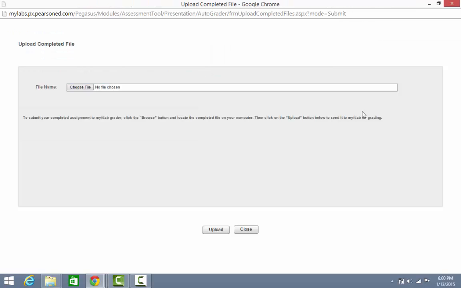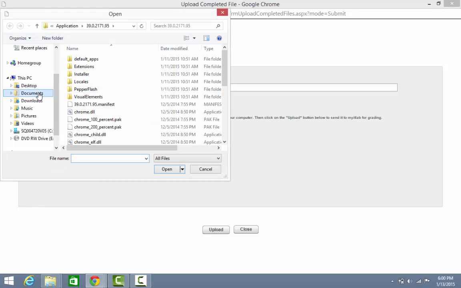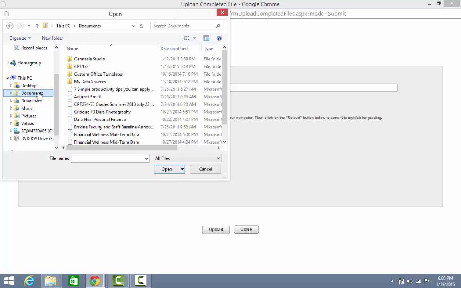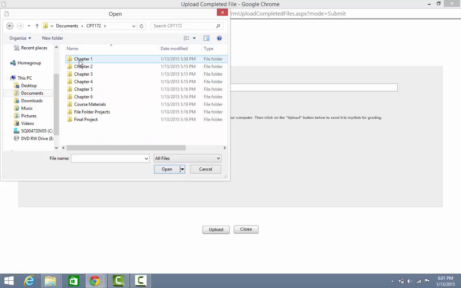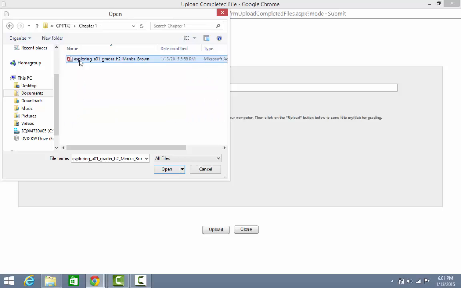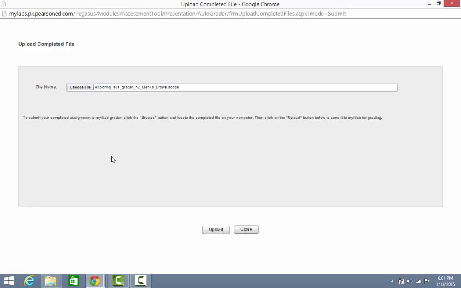You'll want to click your Upload Completed File button. When you do this, it will take you to the page where you can upload and submit your file. So we're going to go here to Choose File, and you'll have to go on your flash drive or your personal computer, wherever you saved it. You'll want to open your course folder, and you'll want to go into the subfolder where you saved your work, and in this instance it's Chapter 1, and you'll want to click on your project file, and this will put it here next to Choose File. Once it's there, you want to come down and click the Upload button.